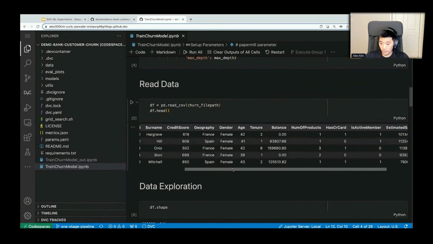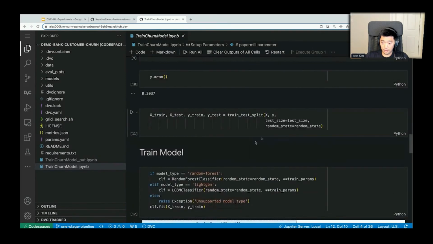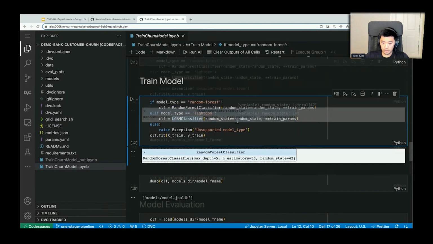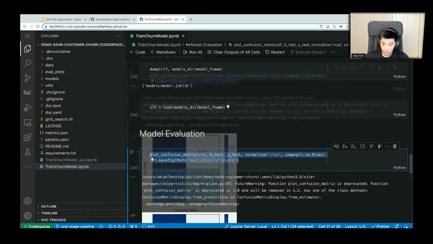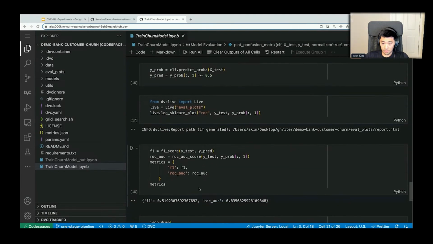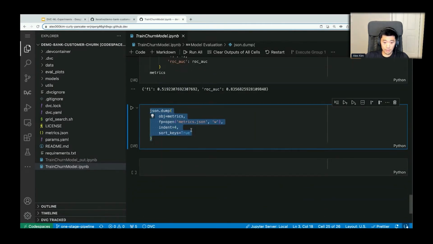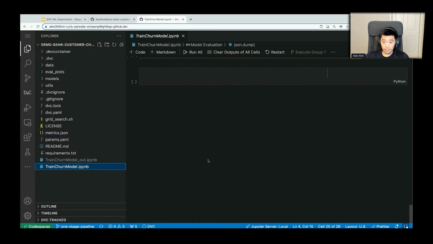Again, this is what the data looks like. Doing some basic data exploration, data pre-processing, splitting it into train and test, and model training. I'm supporting two types of models, random forest and LightGBM classifier. Finally, saving my model and also producing a confusion matrix and metrics such as F1 score and area under the receiver operating curve. And then finally, I'm saving those metrics into a JSON file, metrics.json. So that's all my notebook does.